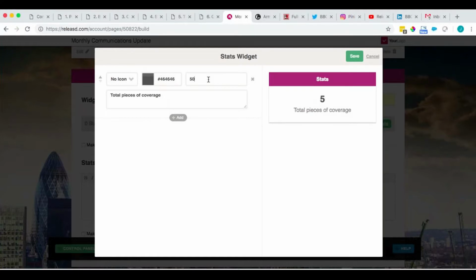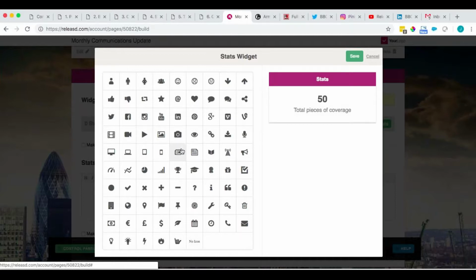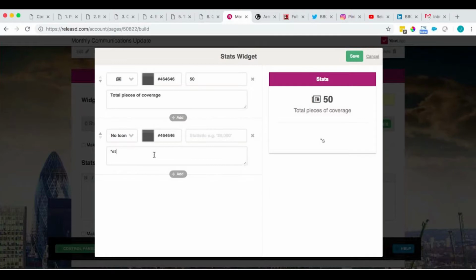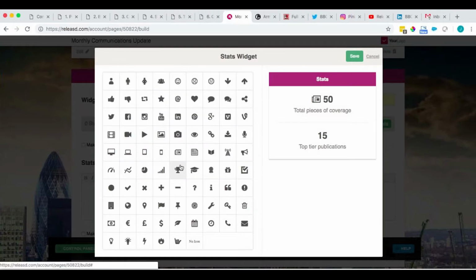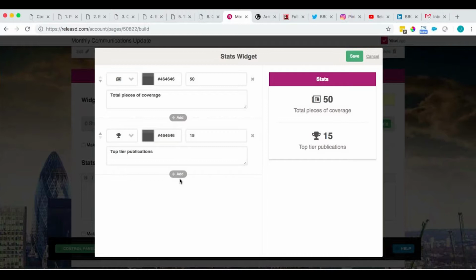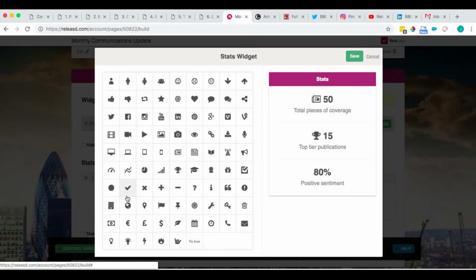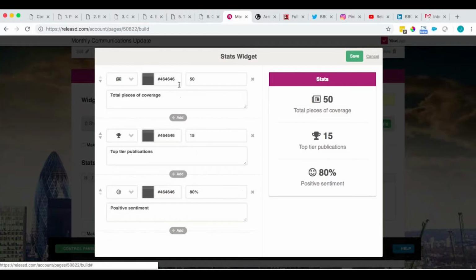Say you've got 50 pieces of total coverage in the month, and we're going to select this icon to reflect that. And again, say we're going to talk about top tier publications, so the best articles you've achieved. Then we're going to select that to reflect that. Then we're going to look at another, just for the purpose of example. Say we've got 80% positive sentiment from the month. And we're going to use a little smiley face.